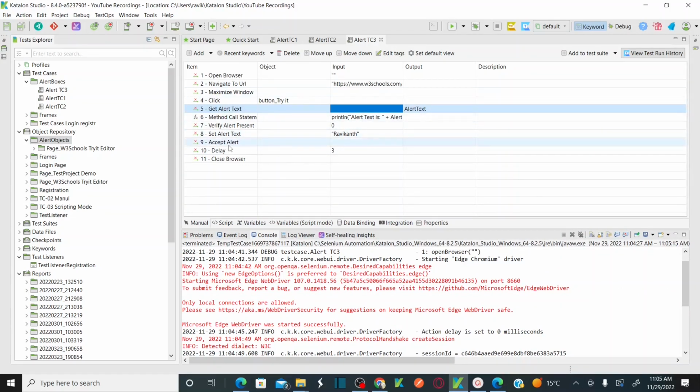So this is the way you can handle different types of dialog boxes, JavaScript related dialog boxes, or any kind of alert boxes by using Katalon Studio. If you have any queries, please provide your comments in the comment box. I'll try to respond to your queries. Hope you all understand how to handle the pop-up alert dialog boxes by using Katalon Studio automation tool.